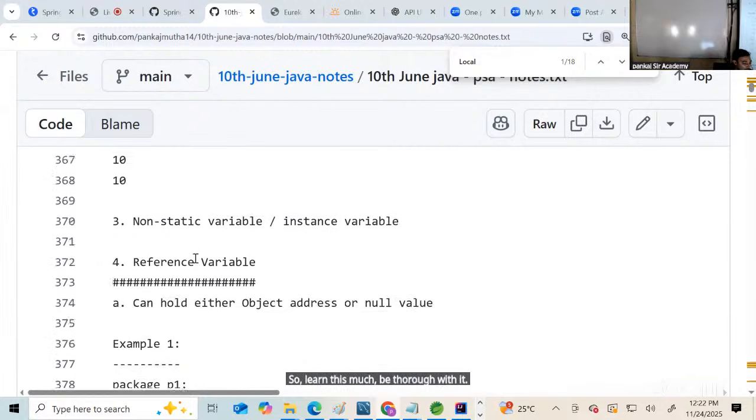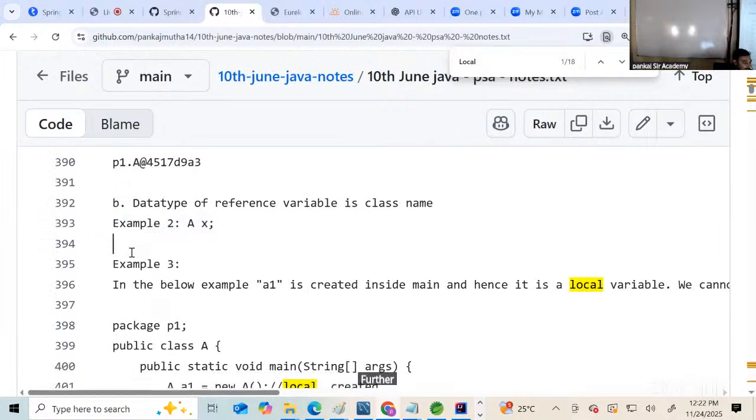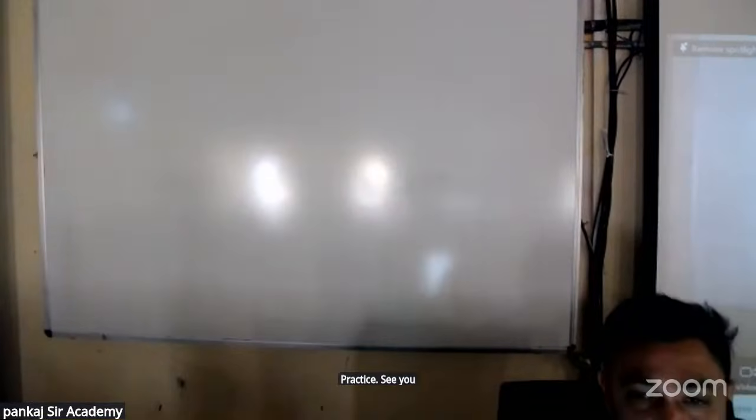So learn this much. Practice. Tomorrow I will continue further with reference variable. Okay? Is this clear? Practice. See you again tomorrow, guys.